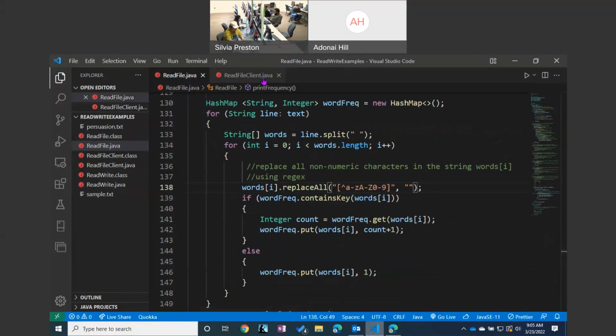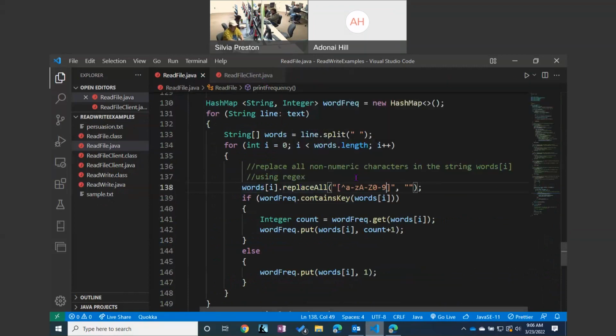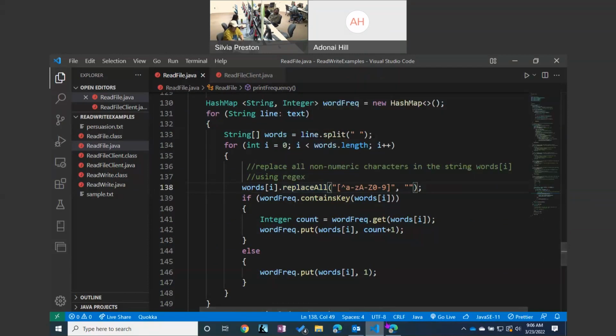Is it maybe the replace all thing? What's the difference between replace all and replace? Because replace all replaces everything. Replace, so you want to replace a specific character, a specific location. Right? Replace, okay, where's the Java?